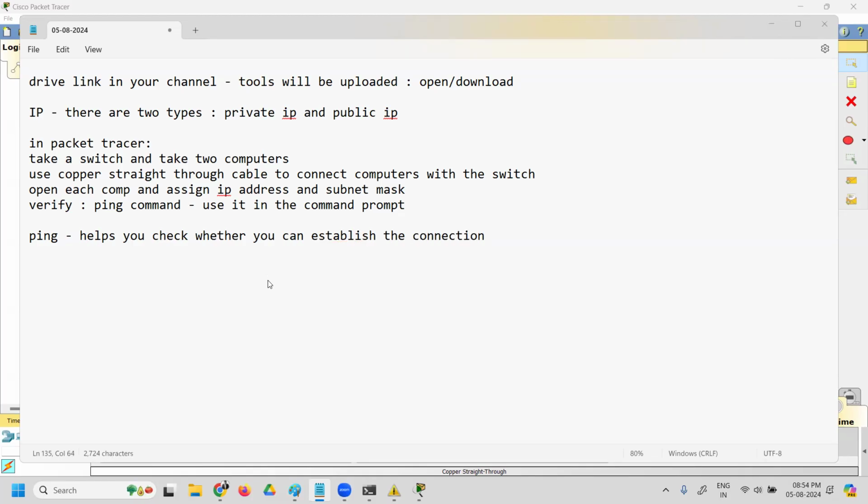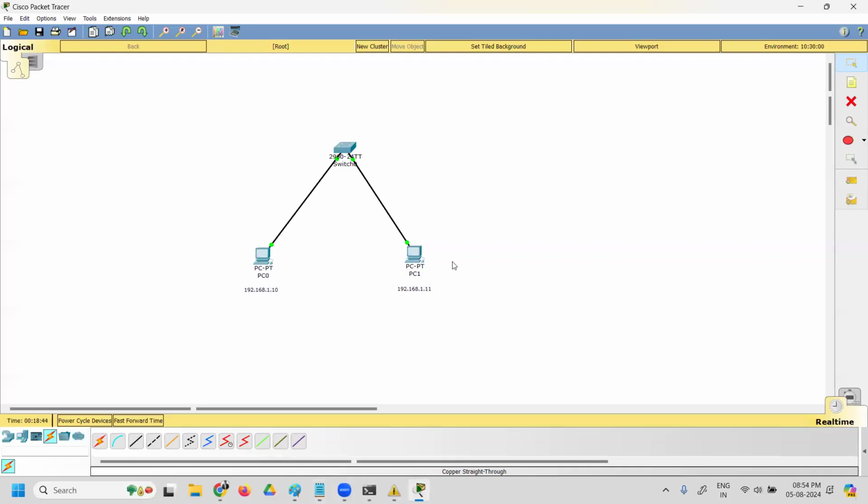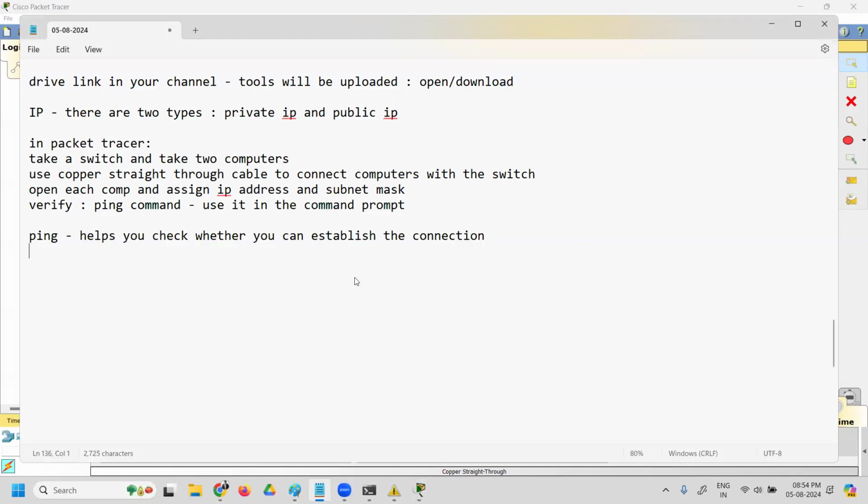Ping is the command which will help you check whether you're able to establish connection with the destination. The format of this ping command is you can write ping followed by the destination's IP address, or you can type ping and give the domain name also. Now we have only IP.